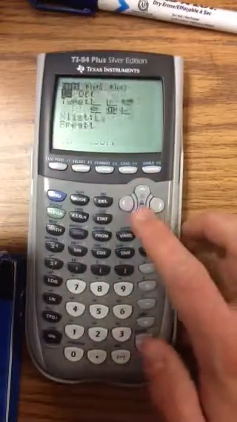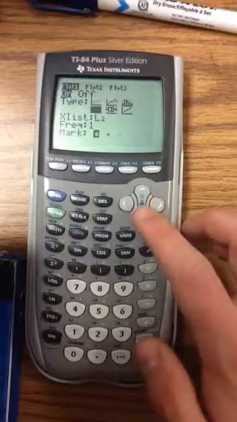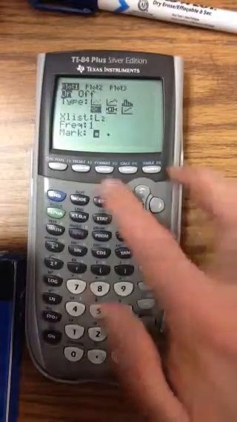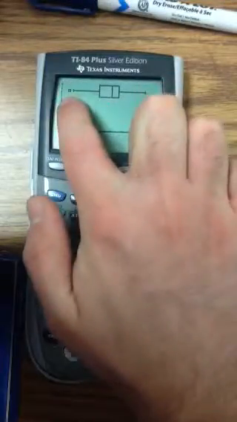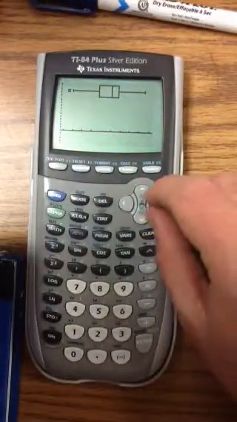We're going to see if there's outliers. So we check the modified box plot for outliers. Zoom 9. Ooh, one outlier over there. That's concerning.